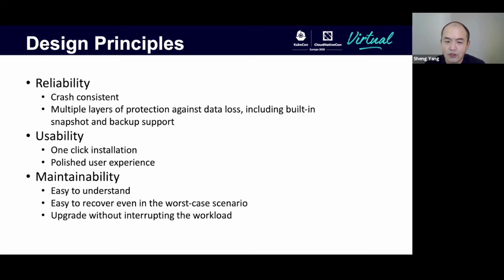Longhorn also supports upgrade without interrupting the workload. We are still working on supporting 100% of cases. Currently, for certain bug fixes and upgrade framework bug fixes that break compatibility, we will require some offline upgrade. Otherwise, by default, we support upgrade without interrupting the workload, so you can read and write data as you upgrade the Longhorn engine to the latest version.